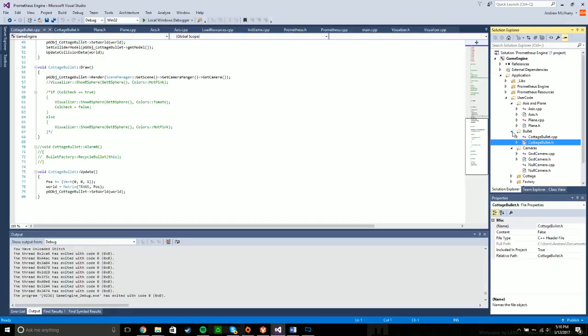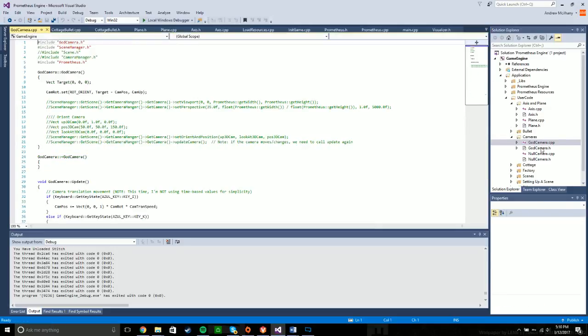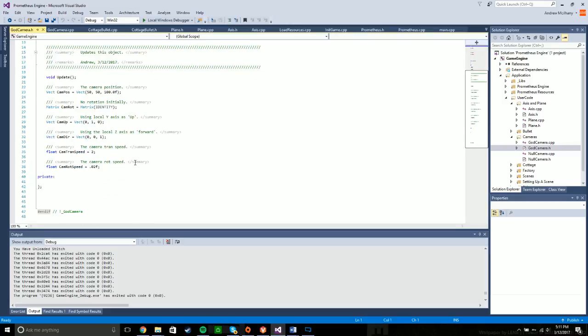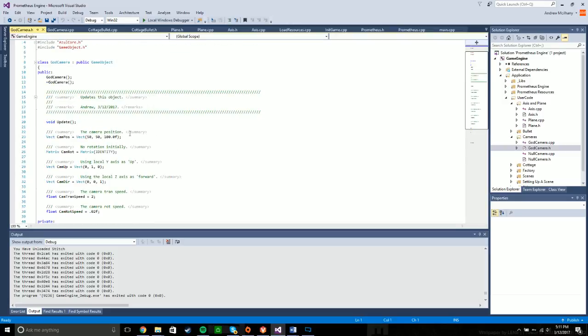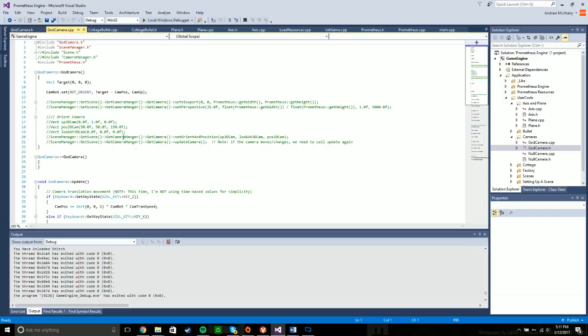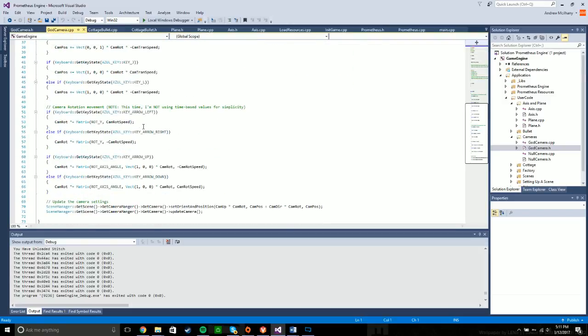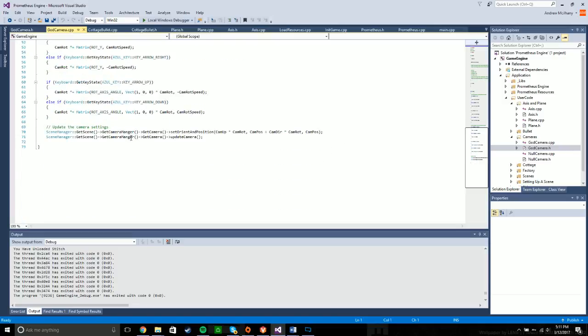The camera, I have the God camera, and I had a null camera in there, but the null camera isn't anything, so that's just old code that I had. God camera is the positions, all the variables for that, and an update. The update just allows me to move the camera around using I, J, K, and L and the arrow keys, and sets it up into the scene.